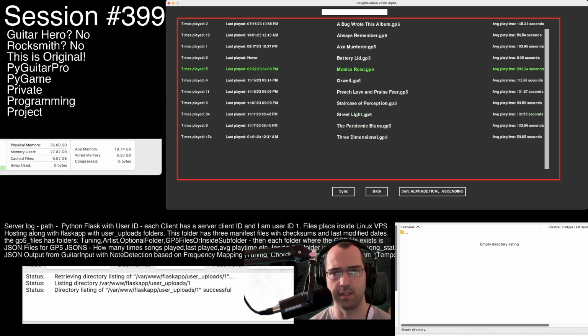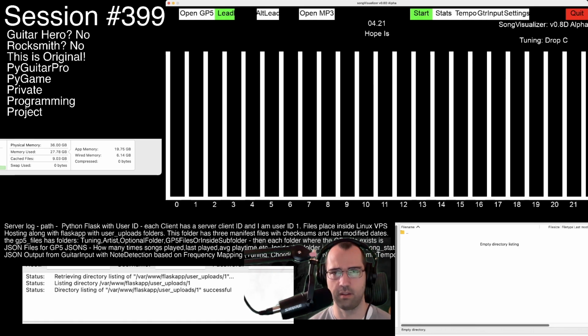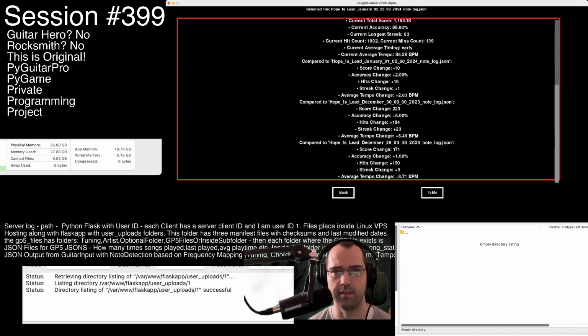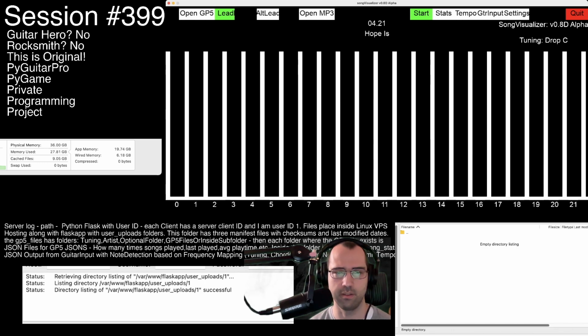And you notice each folder, subfolder, and file has times played, last played, average playtime. These stats are also in those Guitar Pro 5 JSON files. And then if I go to any of these songs, I have guitar input, which is tied to stats. You play the song, you get the stats, and then these are JSON file song stats that are log JSONs that are saved on client and server. Well, synchronized. That's what I'm hoping to demo.